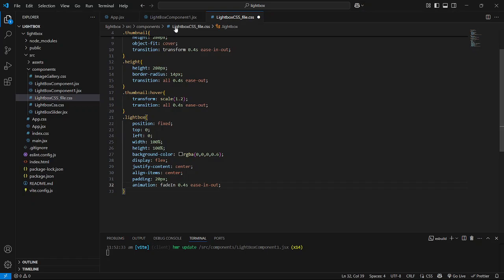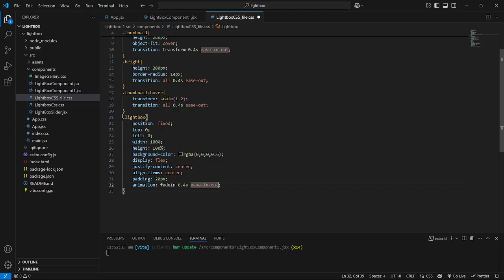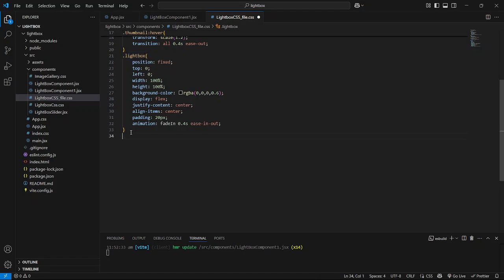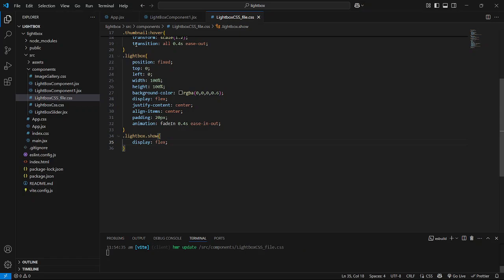Now we are going to define this show class also, the show lightbox class. We will change this show class dynamically whenever the user clicks on any of the images. So copy this lightbox, go a little up, paste it here, close this and say .show. We will say display flex. This is it.